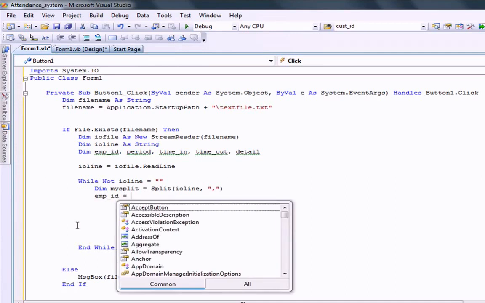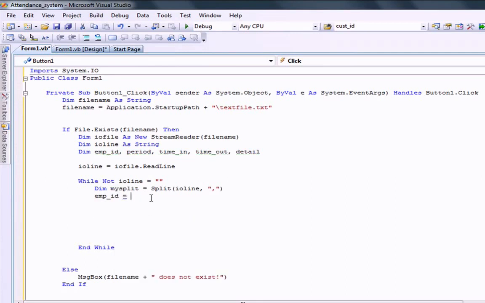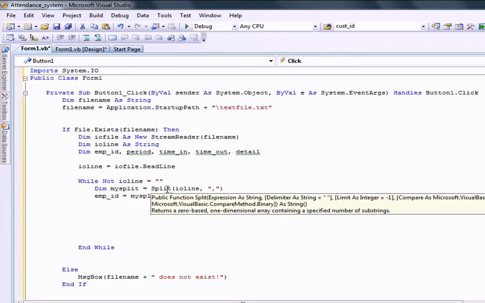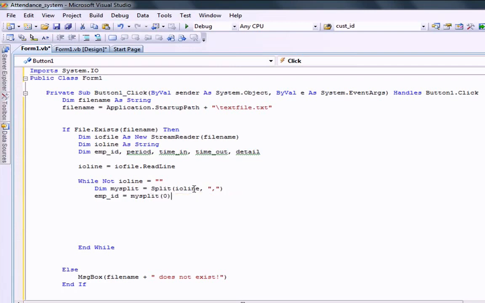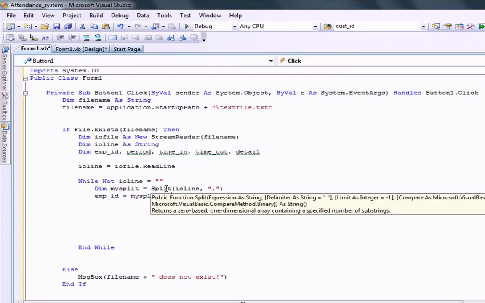empid equal mySplit(0), because mySplit is a one-dimensional array, as we're gonna see here. Function Split. This is a one-dimensional array, as you can see in the last line. One-dimensional array containing a specified number of strings.